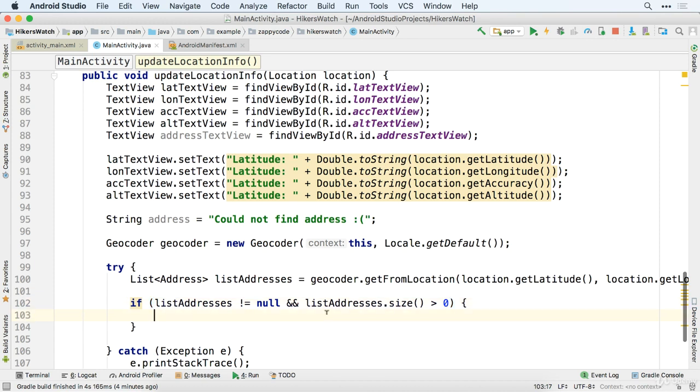So if this is the case, then if we have an actual address, we know that we can get rid of this could not find address stuff. So we'll go ahead and say address here should be equal to a string that says capital Address and has a colon and then a new line break. Okay. So that sort of says, all right, we believe that we're going to get an address now.